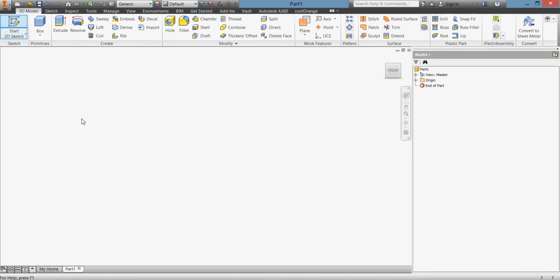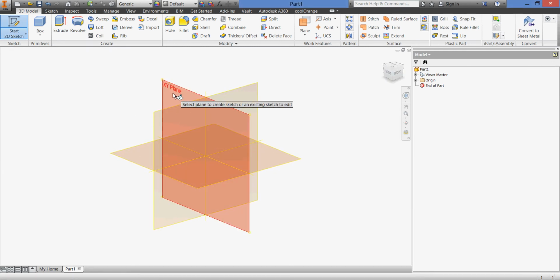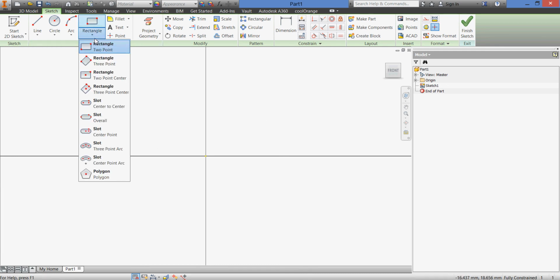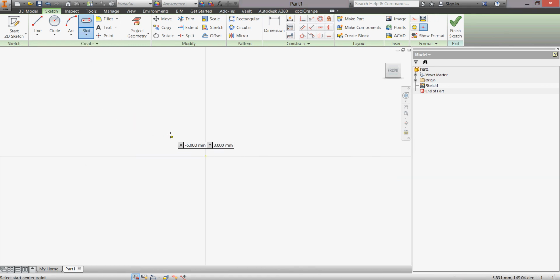We'll begin with a 2D sketch and select the XY plane. The approach here is, instead of as usual drawing two circles, taking the distance between them 61, and trimming two lines, we can use the slot. Okay, this is our slot. We have many ways to draw this slot. We'll take center to center slot. We'll put it here. Make sure it's horizontal, and the distance is 61.